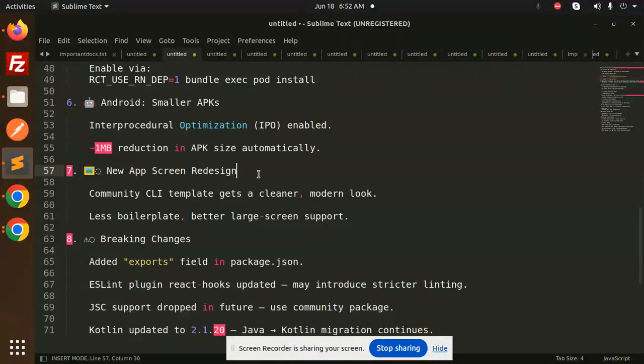New app screen redesign. If you install the new React Native version, you are going to get a new app screen redesign. Community CLI templates get a cleaner, modern look, with less boilerplate and better large screen support.